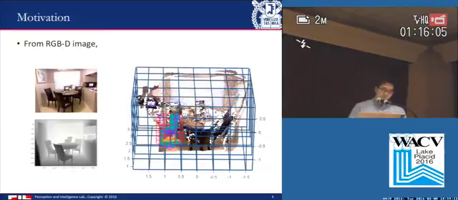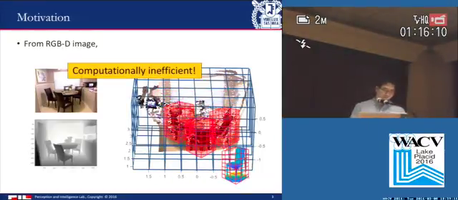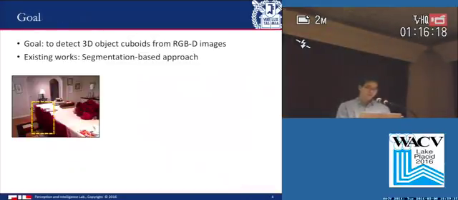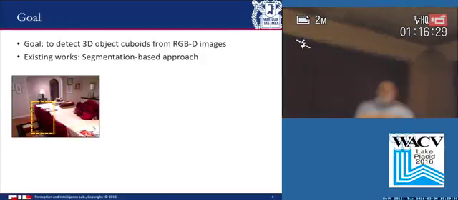However, this exhaustive search is computationally inefficient. If we can reduce the search space in the 3D scene, then the 3D object detector would be faster. So, our goal is to find 3D object cuboids from RGBD images. Because general objects in indoor scenes have a cuboid shape, the detected 3D cuboids can be used as object candidates to match the heavy 3D object model.